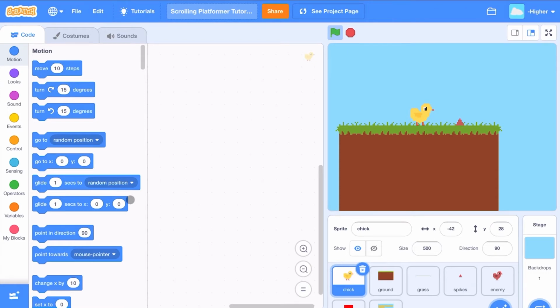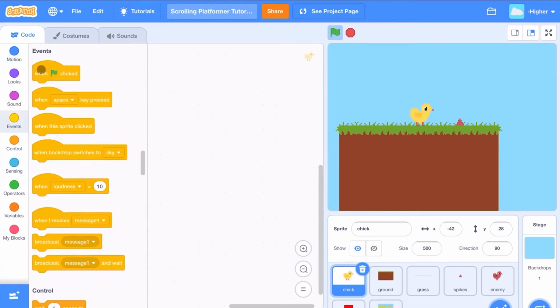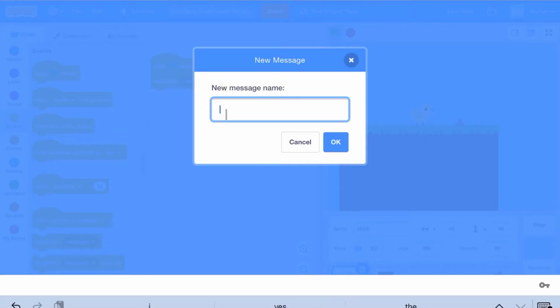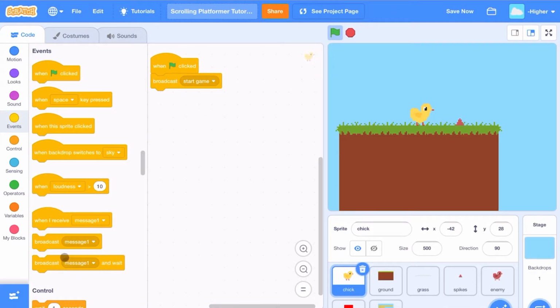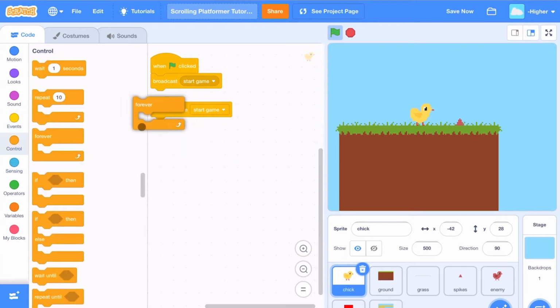Now that we're in this project, go to the Events tab and drag out one green flag click block. Now bring out a broadcast block, and we're going to broadcast start game. So now when we receive this start game broadcast, go to control and bring out a forever loop.